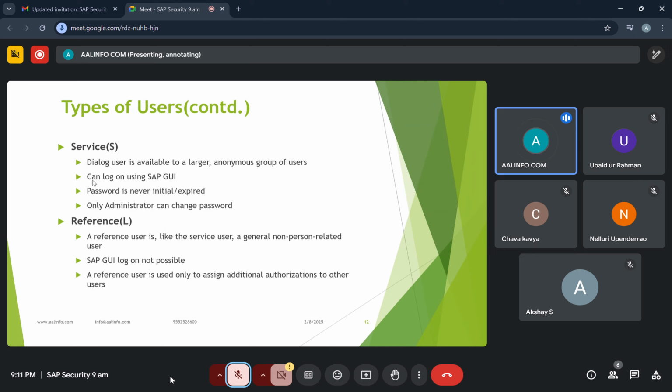And how we can do it in the system. So in the system, how we can do that? While creating the ID, we can create the ID in the system. It's the same method, SU01, but while creating an ID, you can select the ID type as a service ID. Okay, so let's see how we can do that.